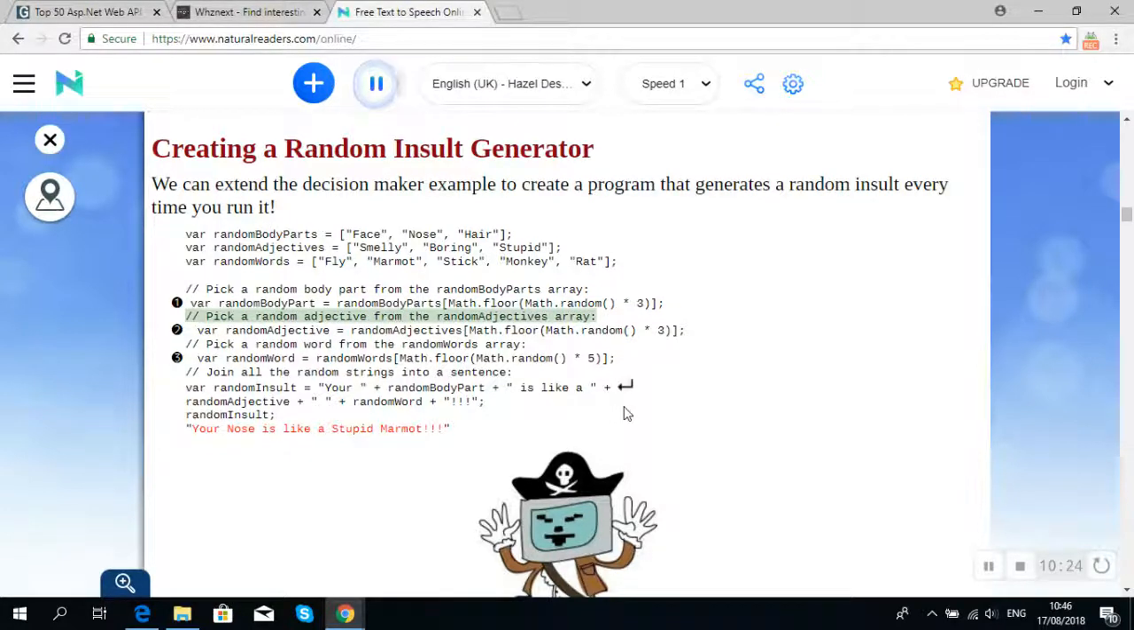// pick a random adjective from the randomAdjectives array. var randomAdjective = randomAdjectives[Math.floor(Math.random() * 3)]; // pick a random word from the randomWords array. var randomWord = randomWords[Math.floor(Math.random() * 5)]; // join all the random strings into a sentence. var randomInsult = "Your " + randomBodyPart + " is like a " + randomAdjective + " " + randomWord; randomInsult; // "Your nose is like a stupid marmot."